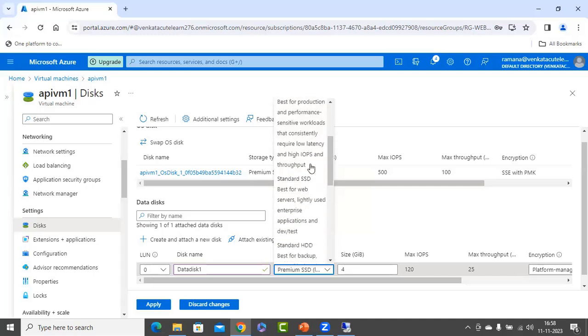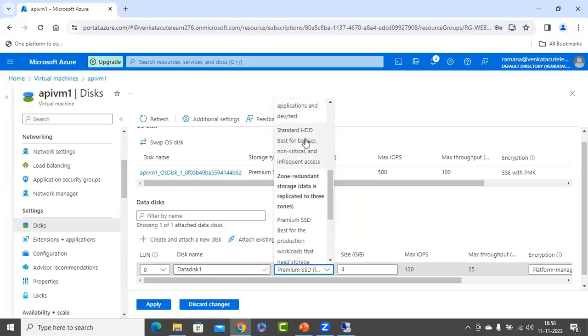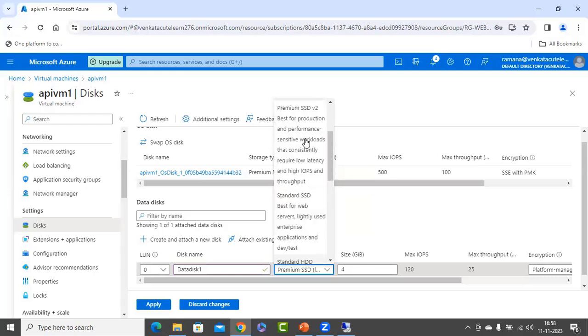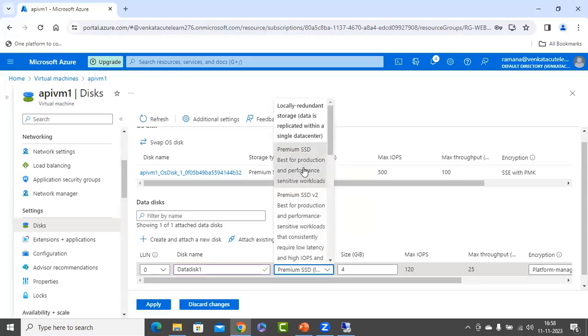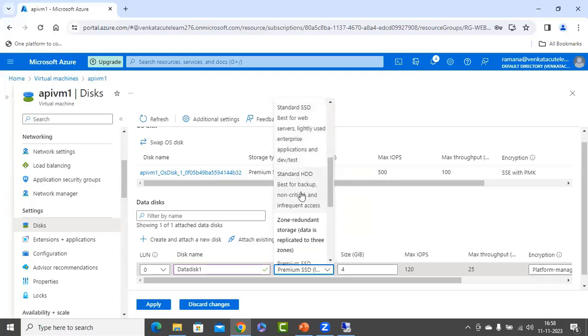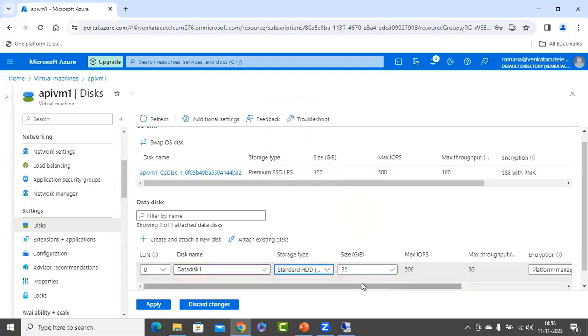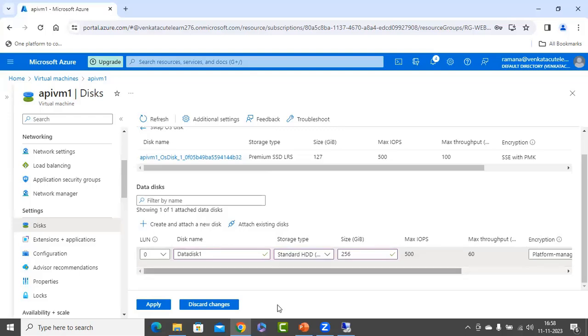Now, there is a cost. The standard HDD hard disk is cheaper compared to Premium SSD V2 or Premium SSD. So based on the requirement, we can choose it. I'm selecting the standard HDD. And what is the size of the disk you want? I'm giving the size as 256 GB. Now click on apply.